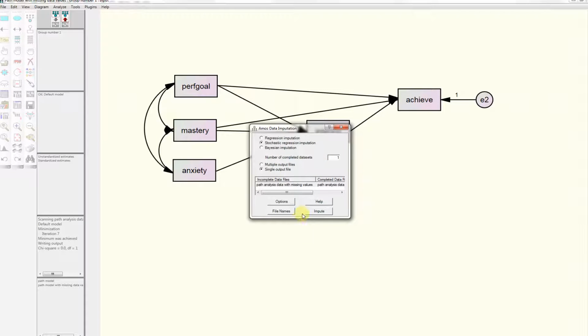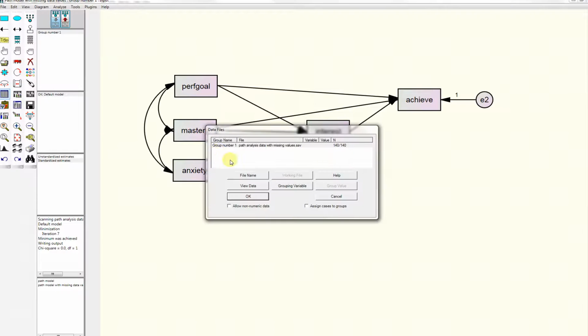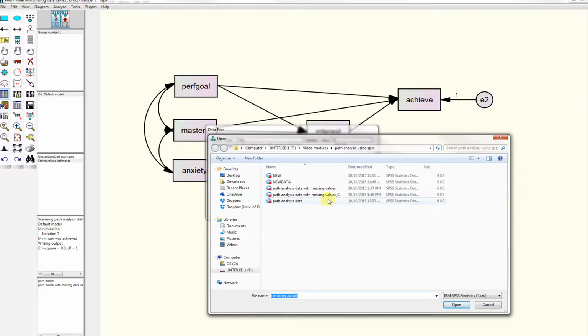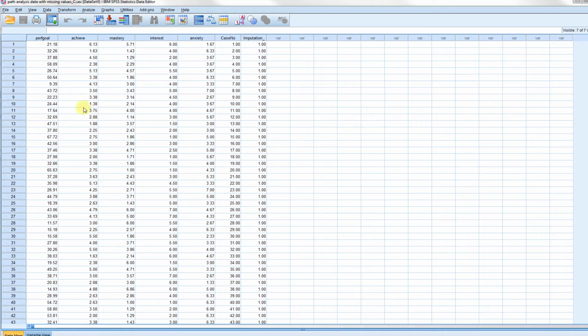At this point, if I click on Impute and then OK, the data file has now been created. If I go to File, Data Files, and File Name, you'll see I've got the same name as previous, but now with a little extension of _C. If I click on that, click Open, and then click View Data, now I have a data set that has no missing values on my variables. So it's a complete data set.